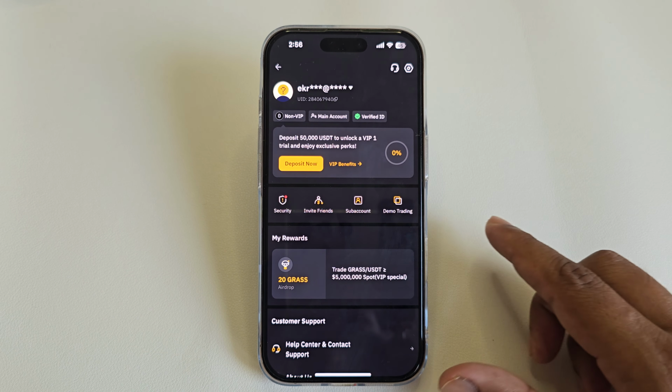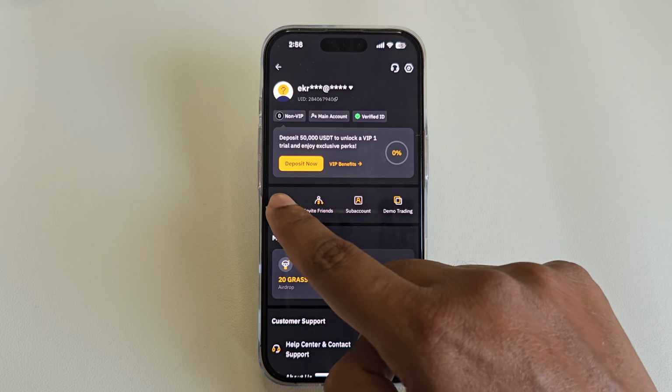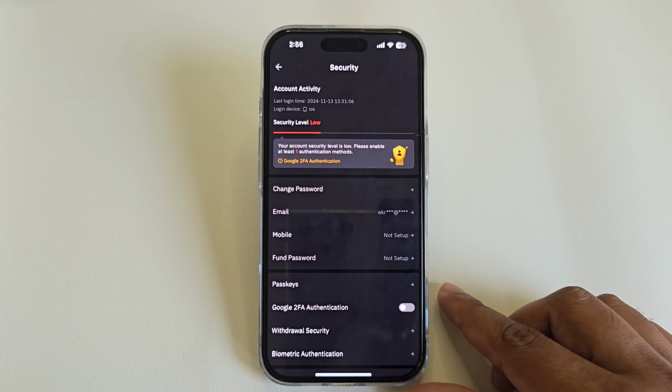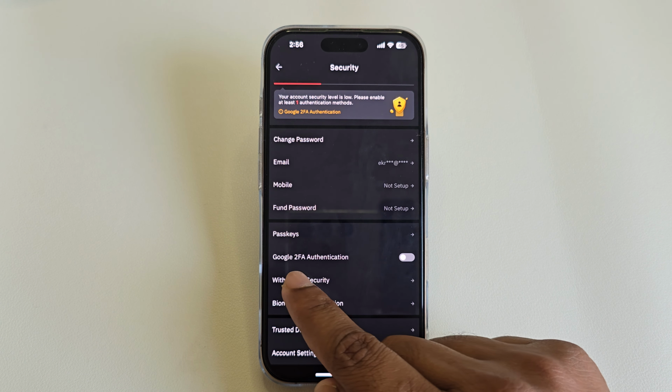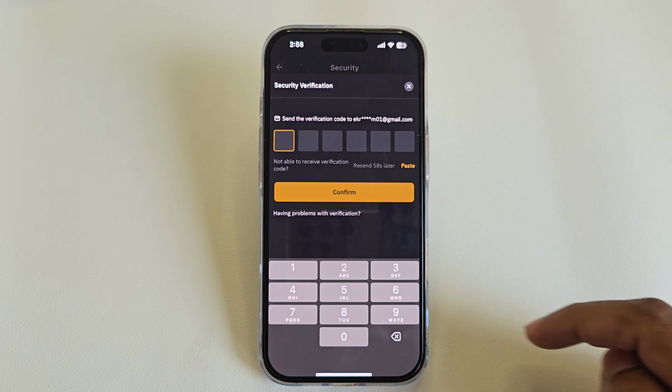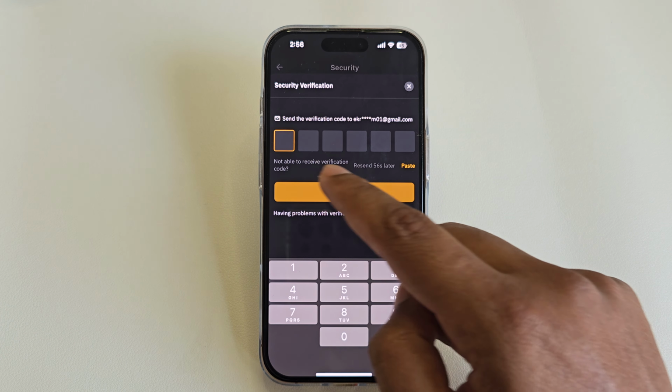Open your Bybit app. Then from here under the security area, you can see Google Authenticator is not enabled. Just go down, then Google two-step authenticator, enable this option. Now you have to verify with your Gmail account.